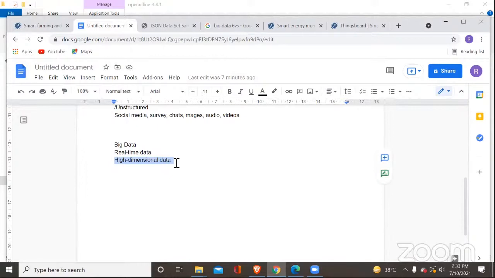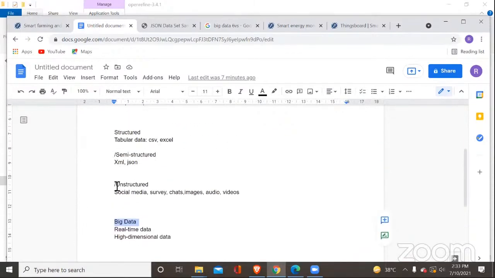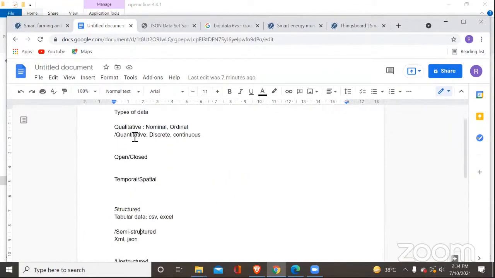Okay, so this is high dimensional data. It may be somehow related. Any big data can be real time data or high dimensional data. Big data can cover these things also. Big data can be unstructured, semi-structured, or structured, and big data can also be closed or open, or temporal or spatial.